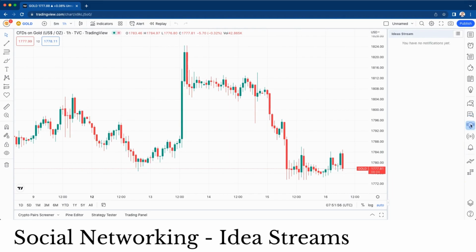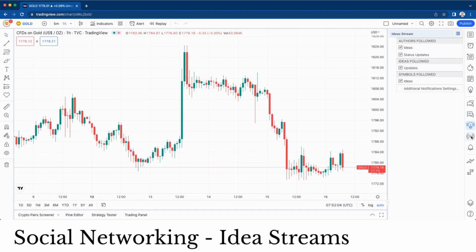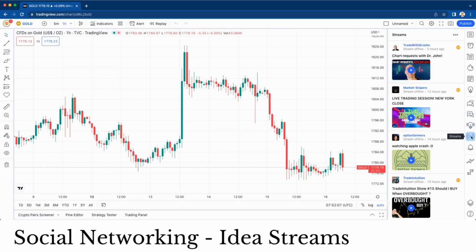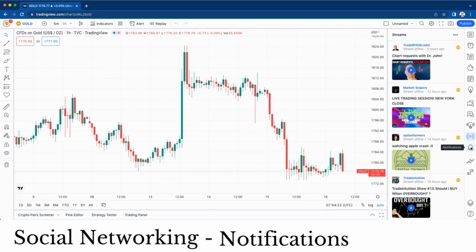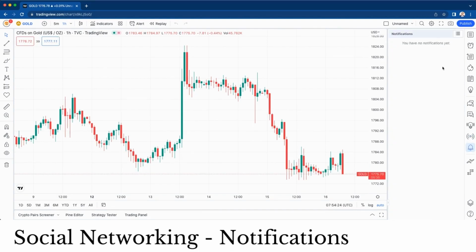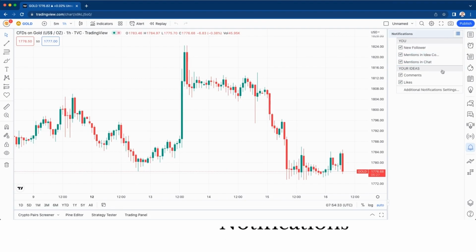Followed by idea stream, where you will be notified of the ideas published by the persons whom you follow. The next button pertains to streams published by others, and you can select any to view. Further down you have your notifications button, where you will be notified of any new person following you or mentioning your idea in the chats.